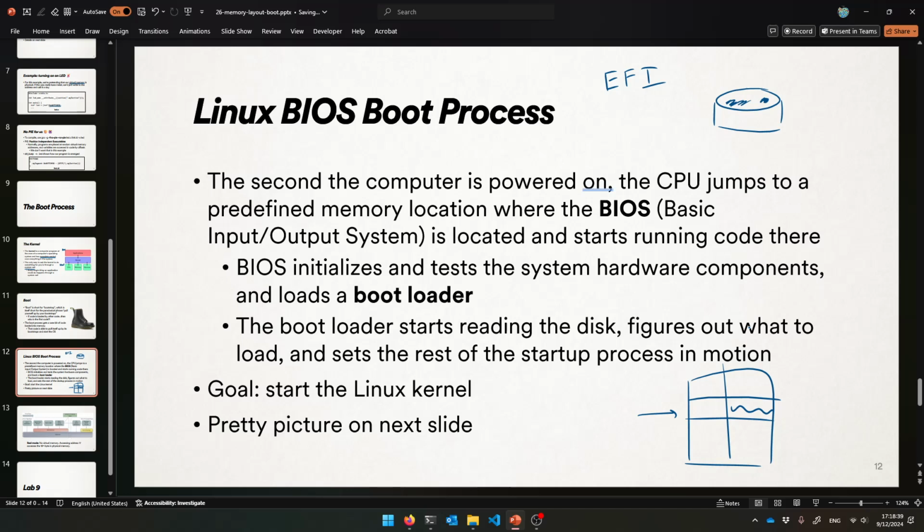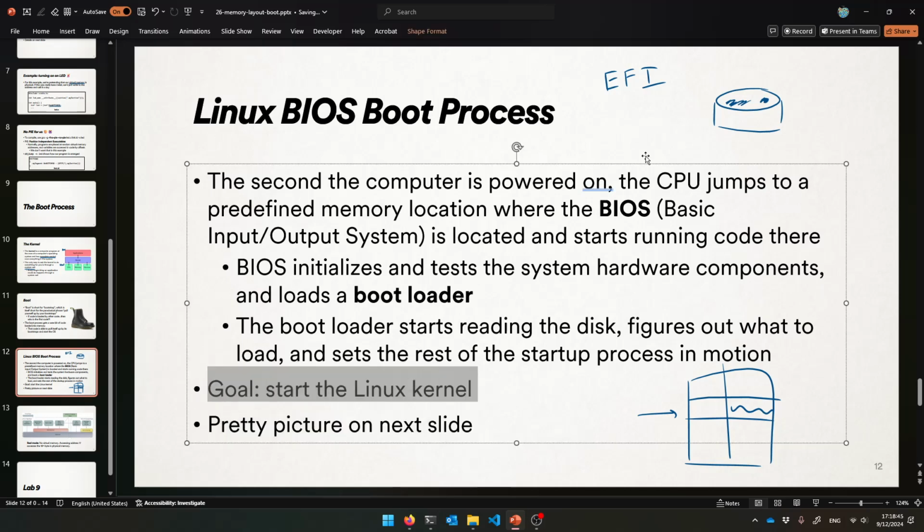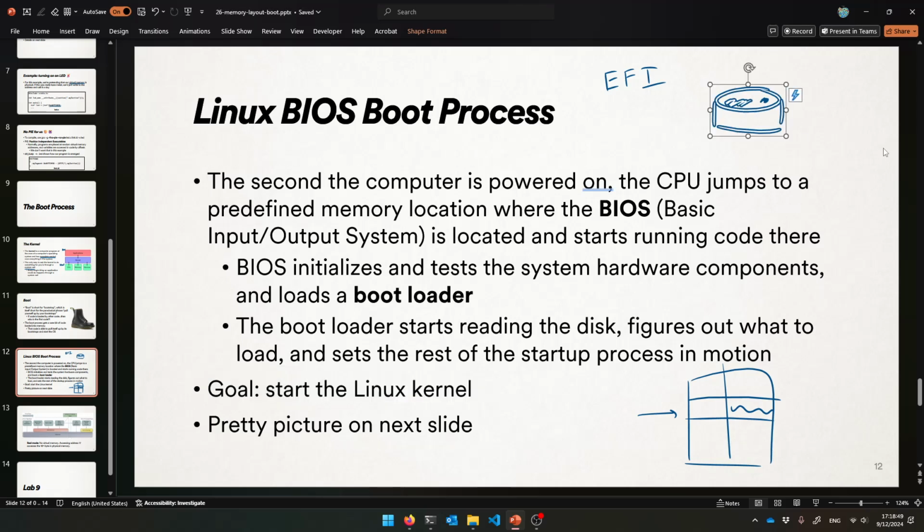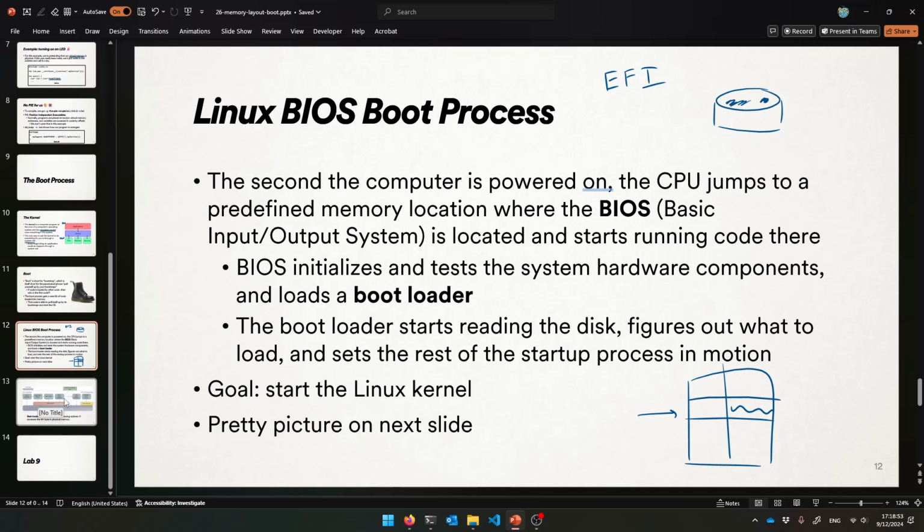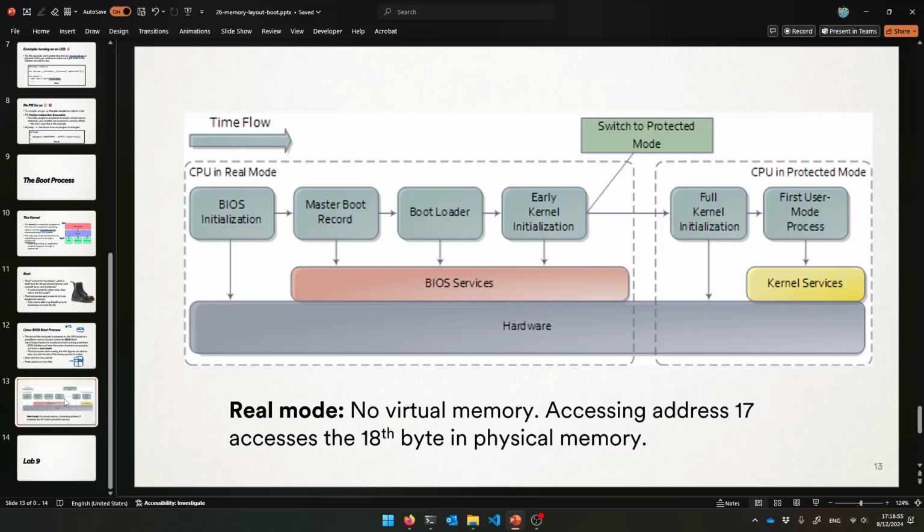It's just part of the motherboard. There's a cool picture on the next slide. But the goal is to load enough code to eventually start the Linux kernel, find the rest of my hardware so that I can read from the entire disk and get everything loaded, get the entire kernel loaded, and start the very first program. Okay, so here is a good drawing example of what's going on.